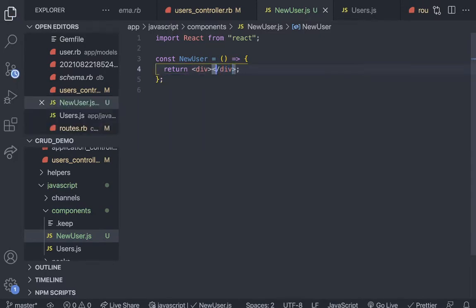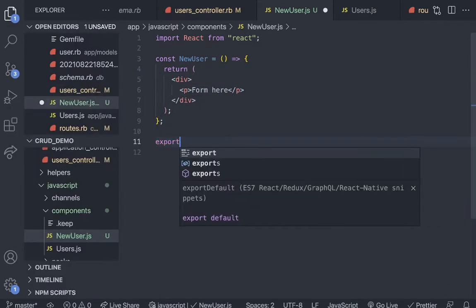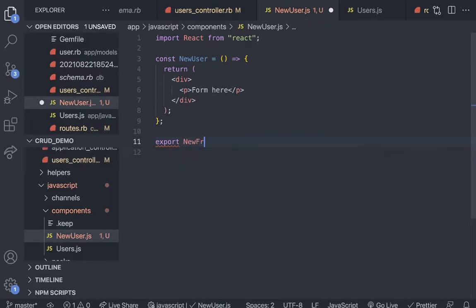Now for now, before I do anything fancy, I kind of just want to make sure this is working. So we're going to want our form here. We're not going to do that quite yet. Let's just keep it simple and test it out. And then we'll go ahead and add all our form. So here I'm going to export default, new form.